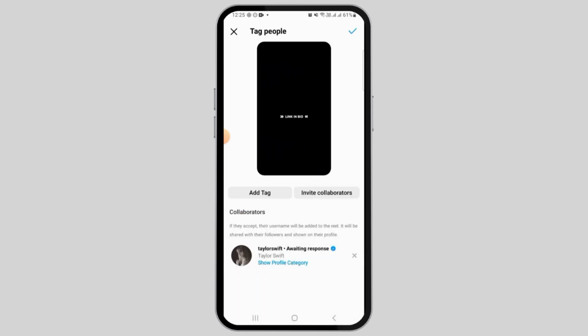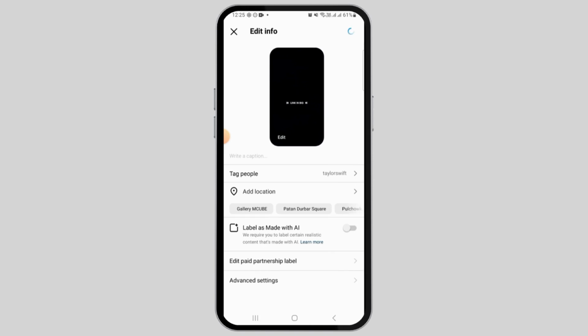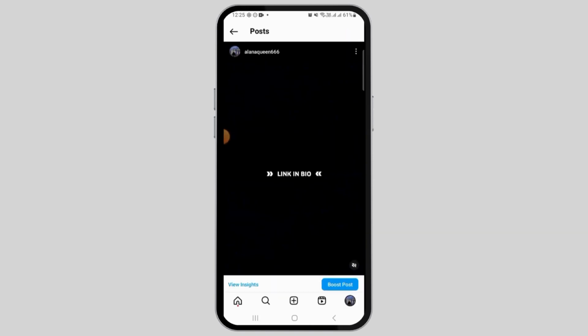Now tap on this check mark and then tap on the check mark again. Now, once the collaborator accepts your invite, it is going to be shown on their profile as well. And this is how you can invite collaborators on Instagram after posting reels.